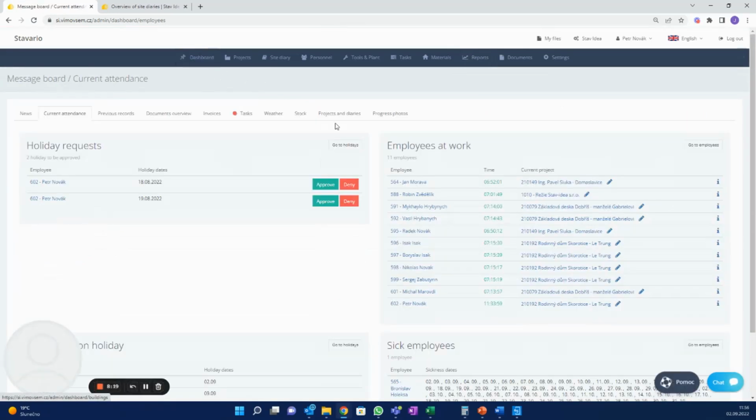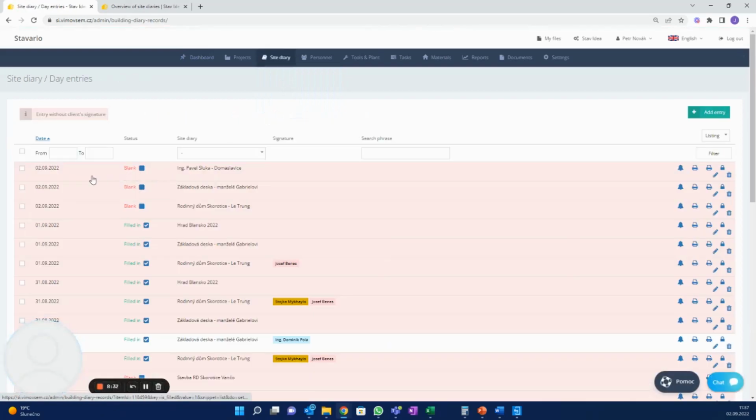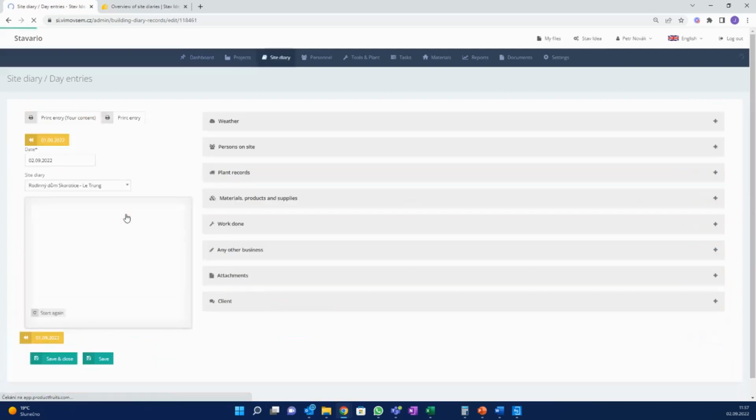Now, as soon as the first worker logs into a certain project, okay, a daily log, the site diary, will be automatically created. So if we go here to the site diary, daily logs, we'll be able to see here, I think I logged in here, Skorotice Letrunk, a daily log was logged in for today's date because I came to that project, okay? So if we want to fill this in, we can just enter.